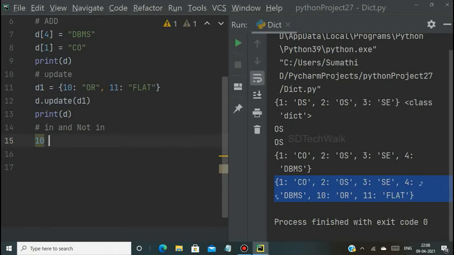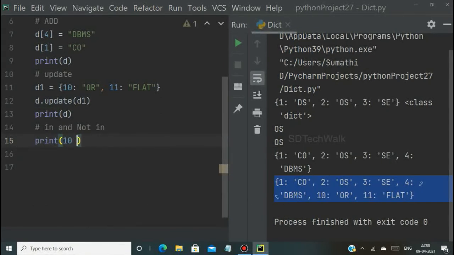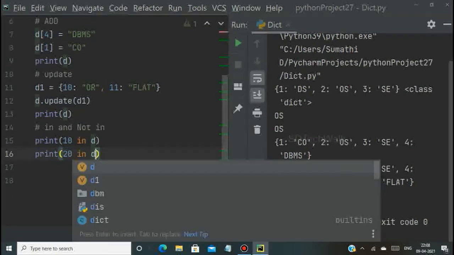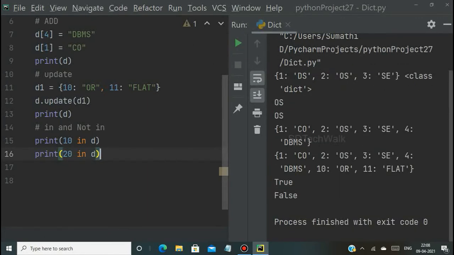So 10 I have as a key. Just we'll tell print 10 in the dictionary. That's all, we can ask this. If it is present, it will return true. Otherwise, it will return false. Yeah, true. And one more also we can check: print 20 in the dictionary. Is 20 present in the dictionary? No, we don't have 20 in that. So I will get false.